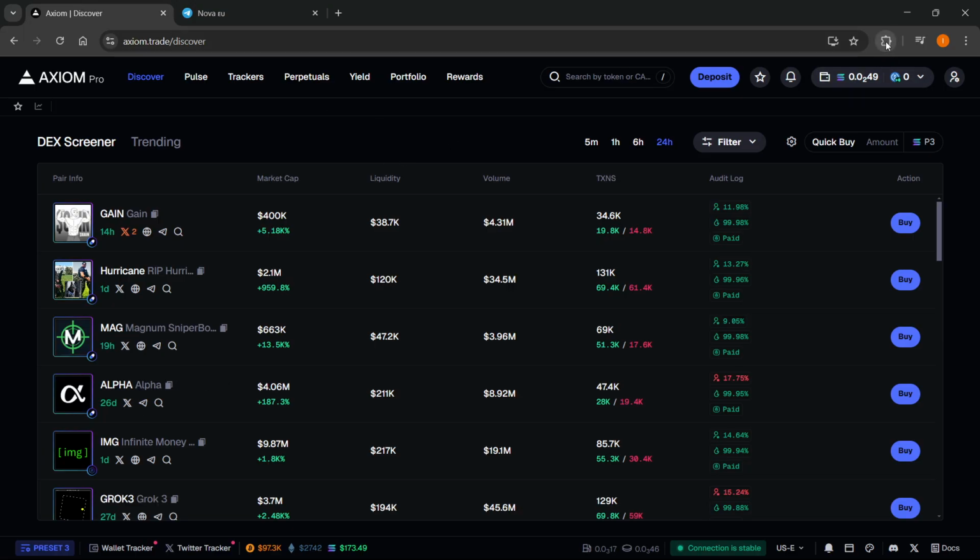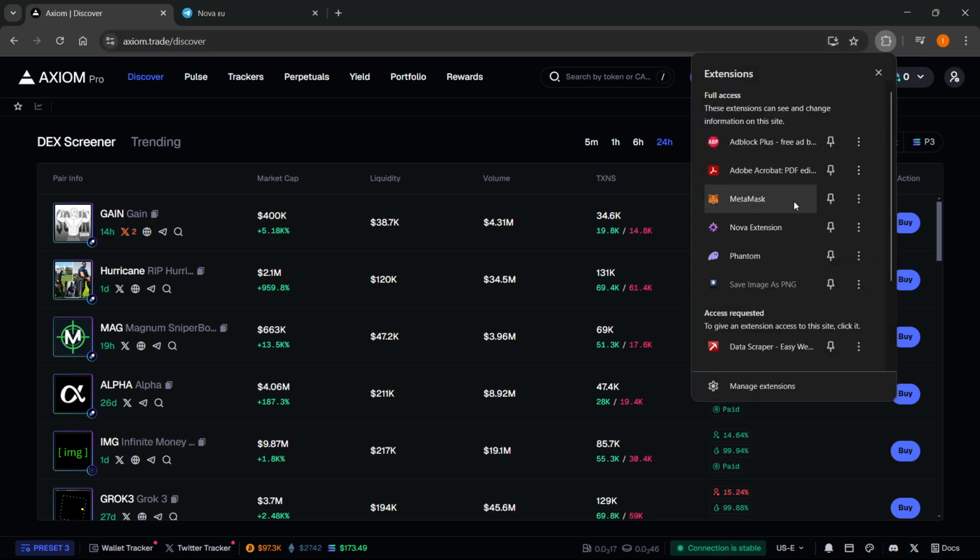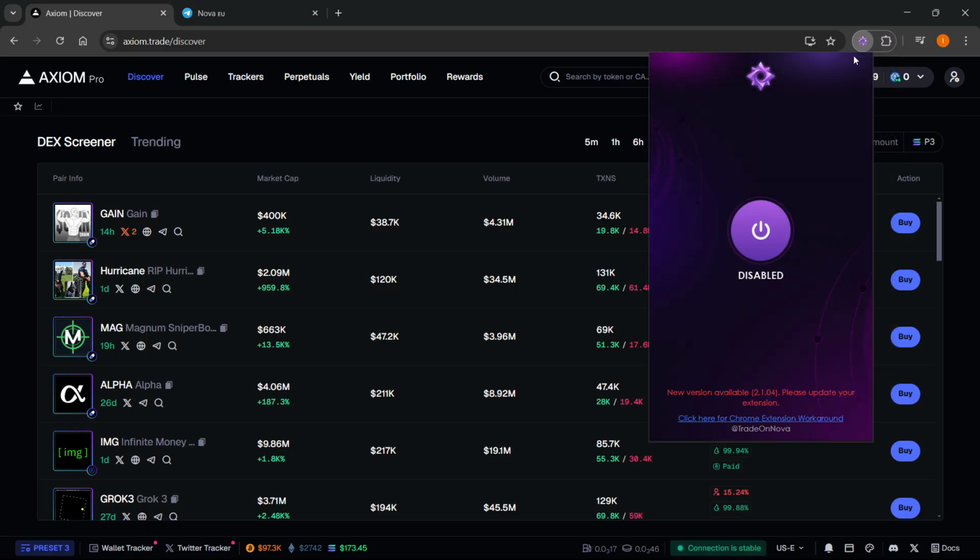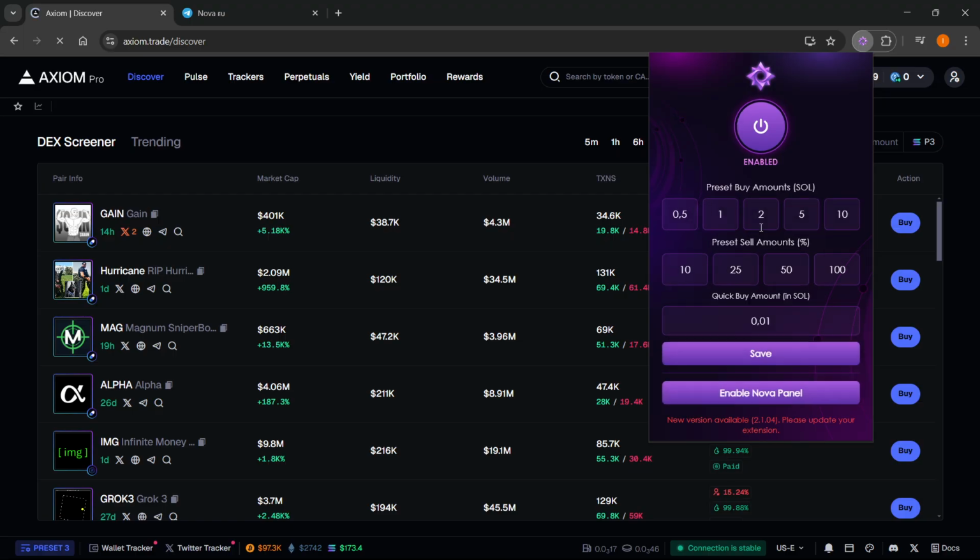and in here, inside Axiom, you can click on this puzzle icon on your Chrome, and you can pin your Nova extension. Just click this pin icon so you have it easily accessible up here. If I now click on this, where it says disabled, you can click enable, and just like this, it will refresh your Axiom account over here, your website, and you'll be able to start using your Nova bot.